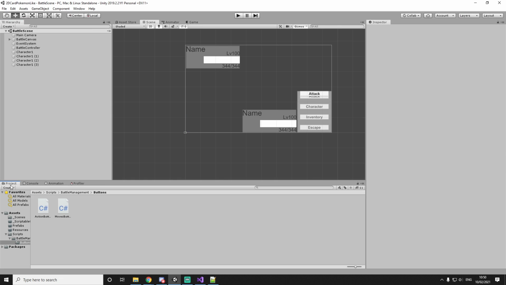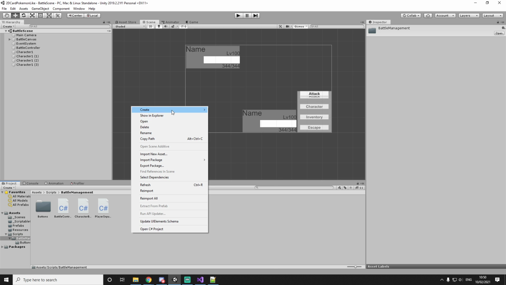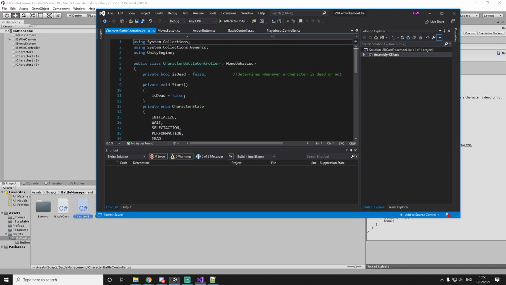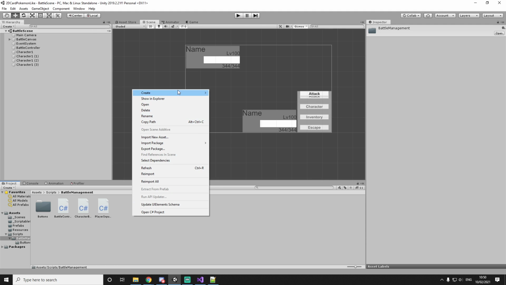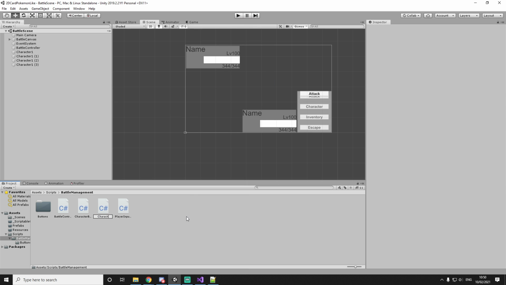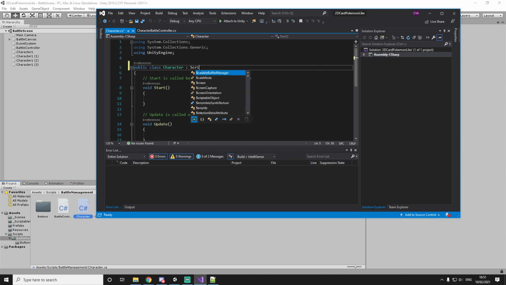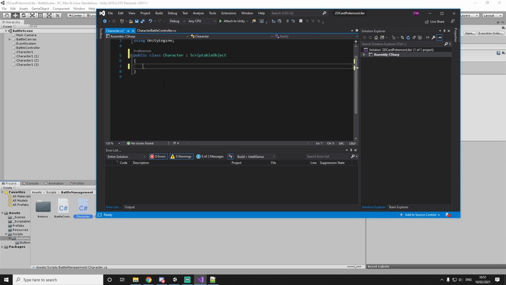Now, since we have 10 minutes left, let's work on our character class and everything that the character will contain. So I have a little cheat sheet for this that I've recreated. The character stats will be created with two different systems. So let's close every unnecessary class. We'll need our character controller, but we'll also need a new class called character. And that's going to be a scriptable object. So let's change this to a scriptable object.